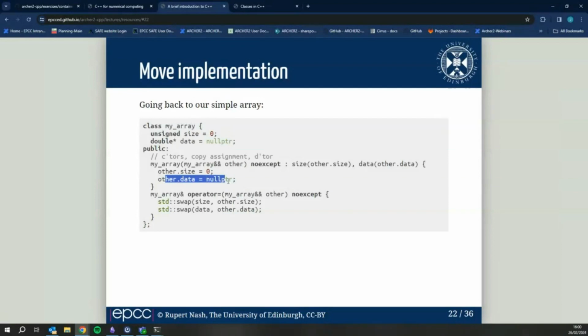Copy assignment, move assignment operator here. Again, we have an other, and this time we need standard swap to swap the resources between the two. So that will do pretty much the same thing in this case, but you can imagine you may want other behavior in here for this. But this means you move resources between two objects, which is different from copying the resources from a different object.